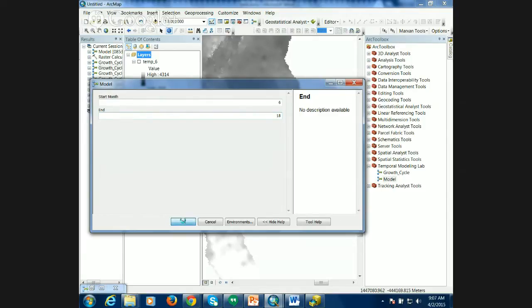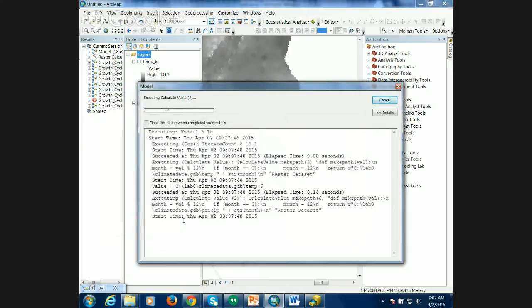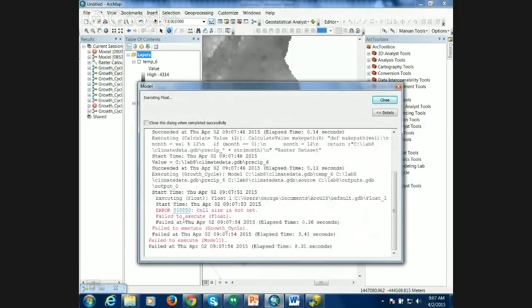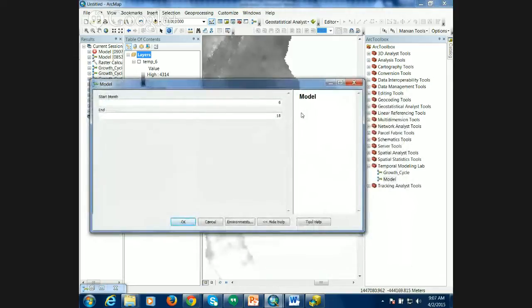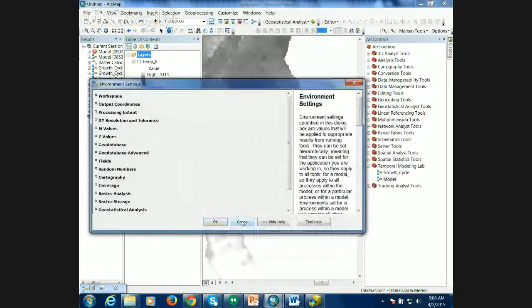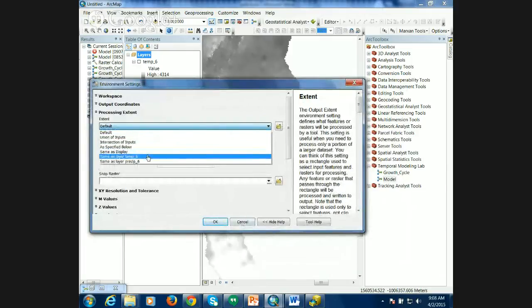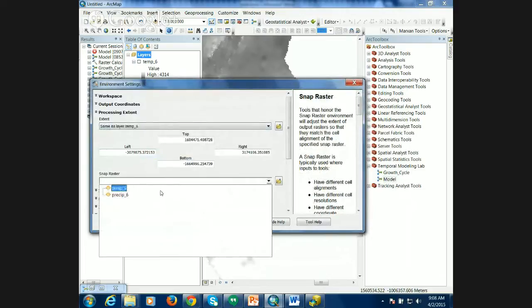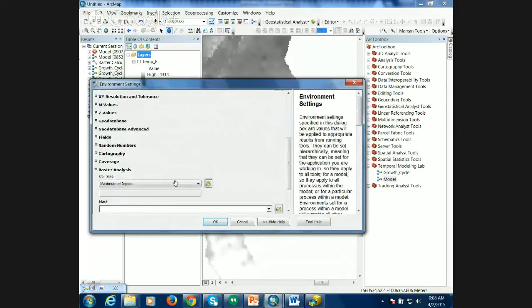So I'm going to hit OK. It's going to process through. It's going to take a little while because now it's going to run it a full 12 times. I know if yours says cell size is not set, that's because under environments, you need to set the cell size. So set all that stuff up that we've been talking about, the snap raster, the extent, and the cell size. So that's one thing to remember.